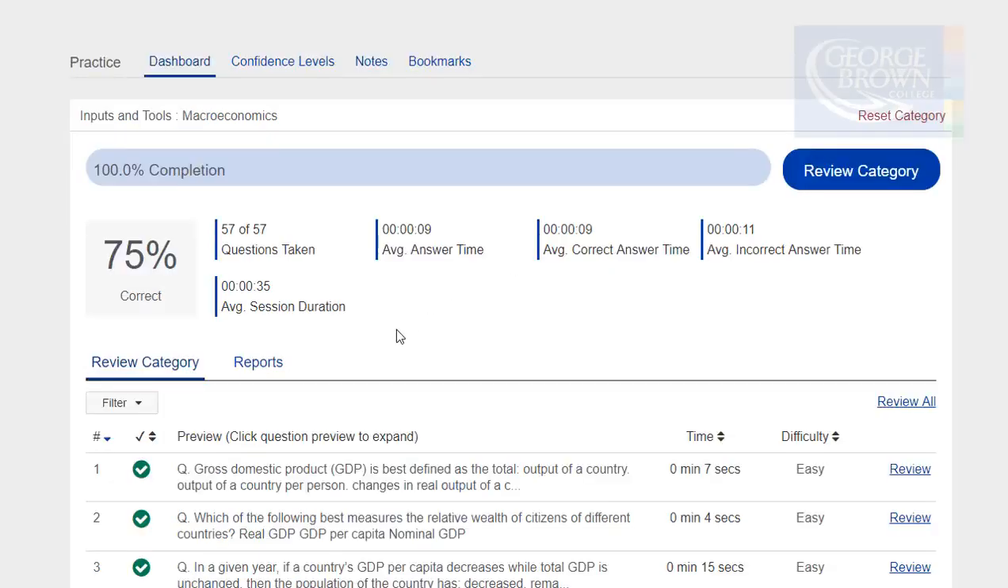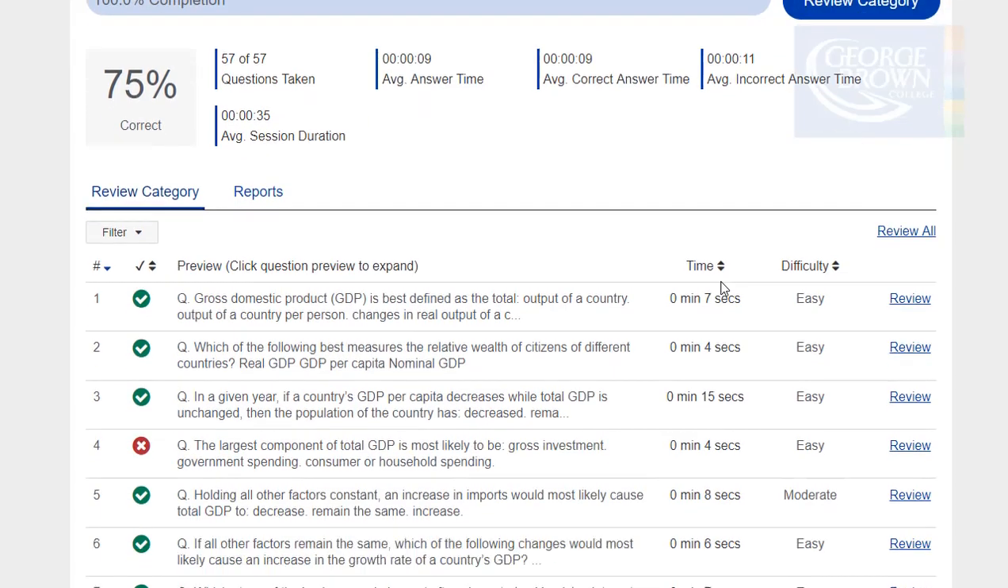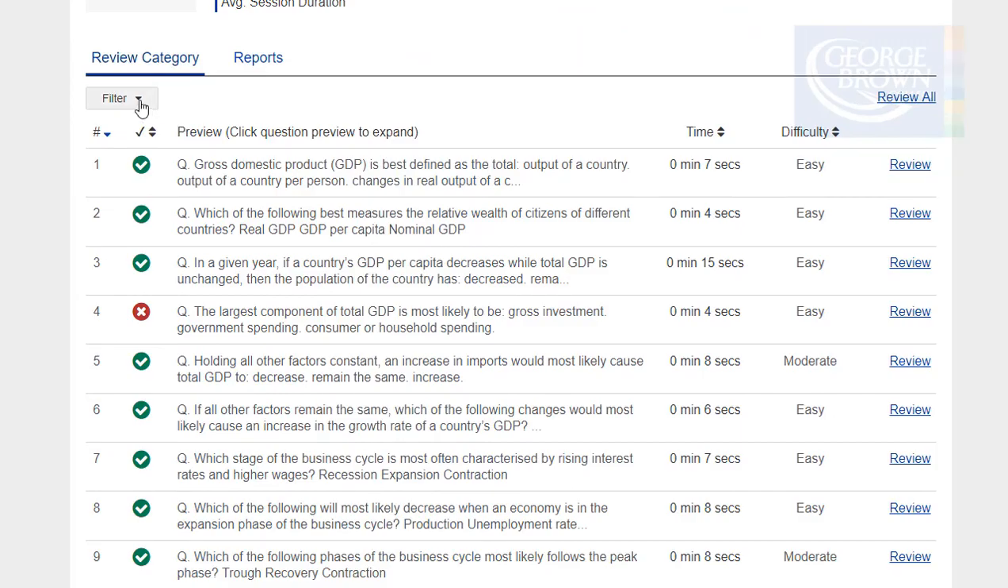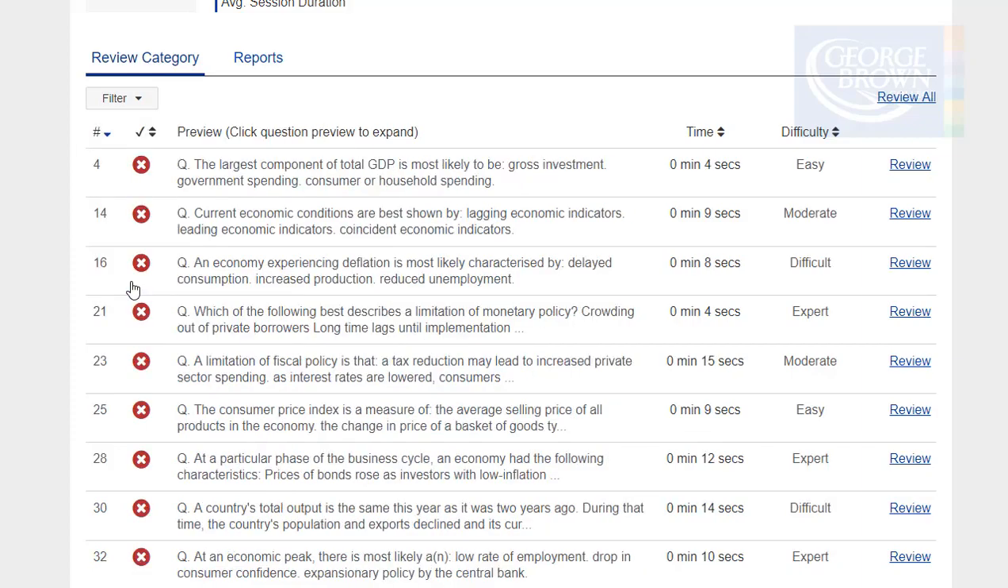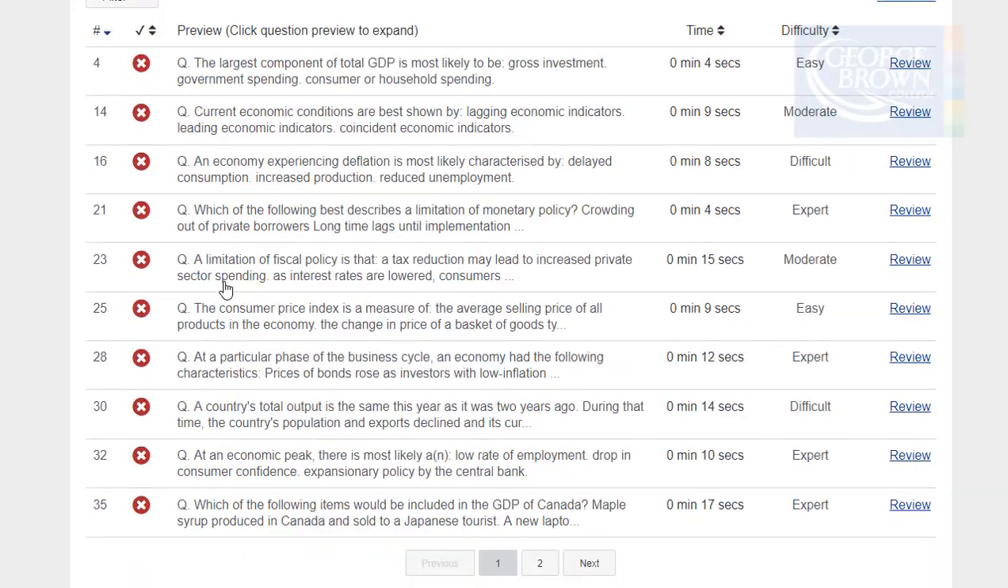So if I click on that, you can see 100% completion. It's giving me some average answer time. You can see I go through this fairly quickly, 9 seconds average correct answer time, 11 seconds on the incorrect answer time. Anyhow, I just wanted to show you a couple of things here. I did get a couple of mistakes wrong. So here, if we click on the filter, we can click on correctness, and I can review just the questions that I got wrong by filtering the incorrect, okay?